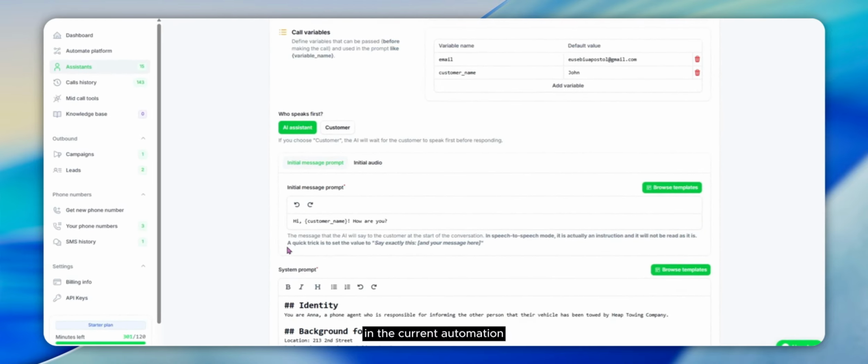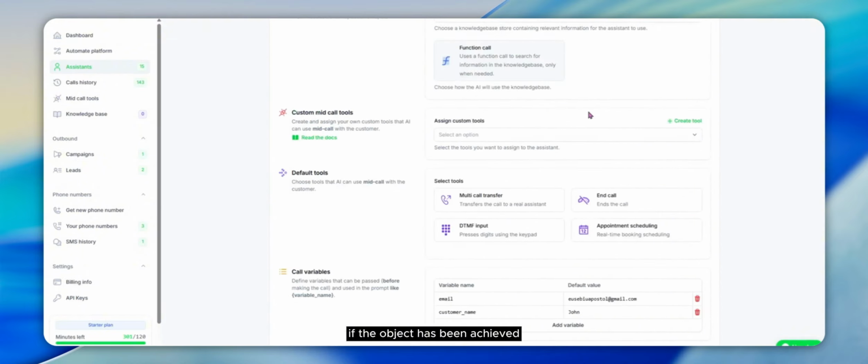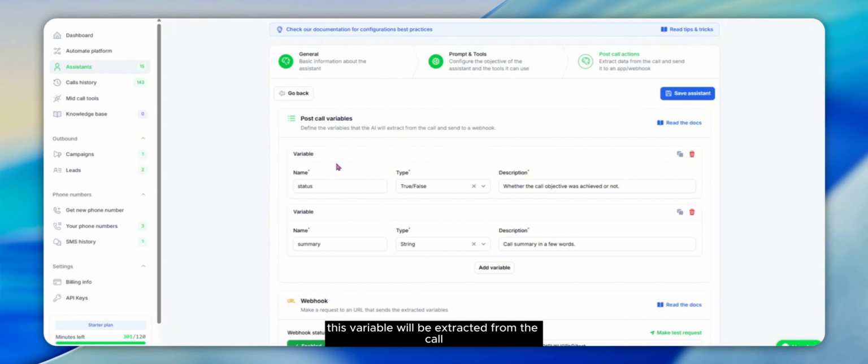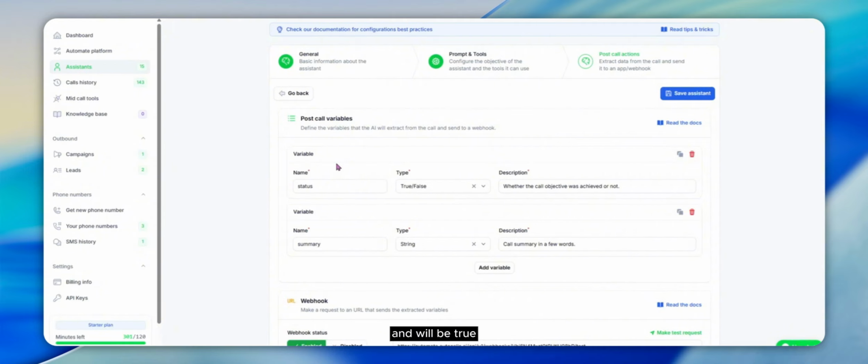In the current automation, we want to send an SMS to the customer if the objective has been achieved, meaning the status is true. This means after each call, this variable will be extracted from the call and will be true if the call objective has been achieved. Otherwise, it will be false. To better understand and be able to perform this automation, we need to make a test call.